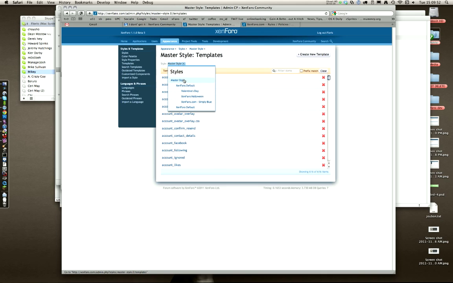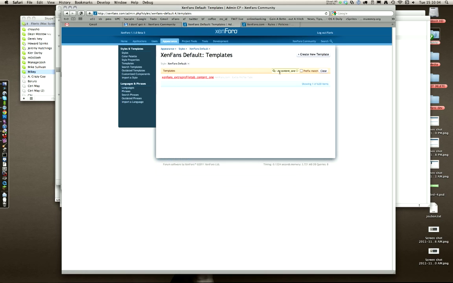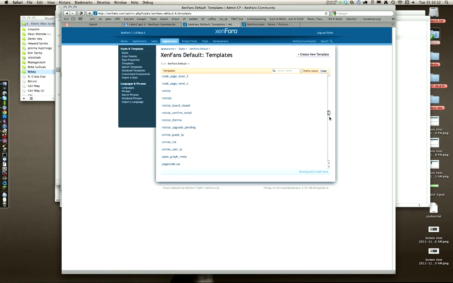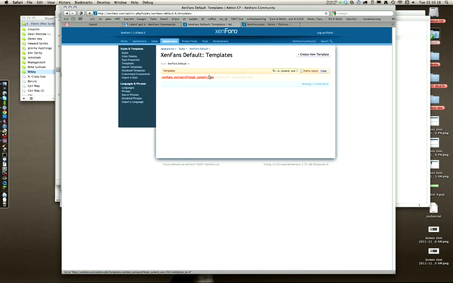So normally the master style is selected because I'm in debug mode, but you shouldn't run in debug mode. So let's go to the default xenfans style. And in filter, you can now type in xenfans extra profile tabs content 1, and instead of that whole big list with all these templates that you'll have to find manually, you can just type in the name a little bit and it will filter it out for you.